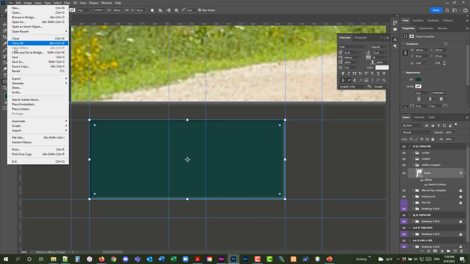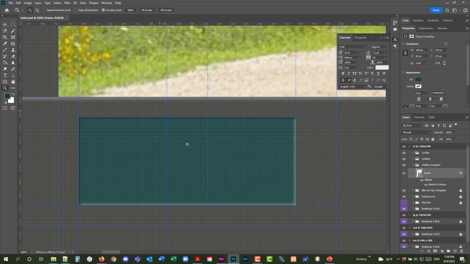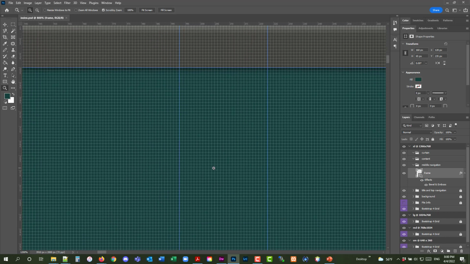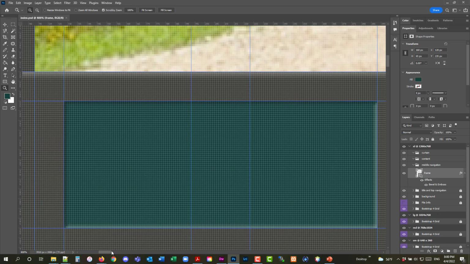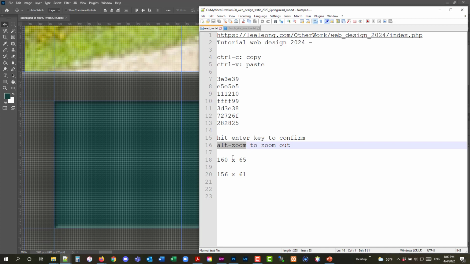Do your save. Later we are going to put images inside, but we want to keep the 2 pixels of bevel. So we're going to create a clipping mask here. Zoom in a little bit until you can actually see the 2 pixels on the side. Let me close the character window, I don't need that anymore. If you take 2 pixels from here, 2 pixels from here, 2 pixels from top, 2 pixels from bottom, you actually take 4 pixels. So 160 becomes 156 and 65 becomes 61. That's the number we want.